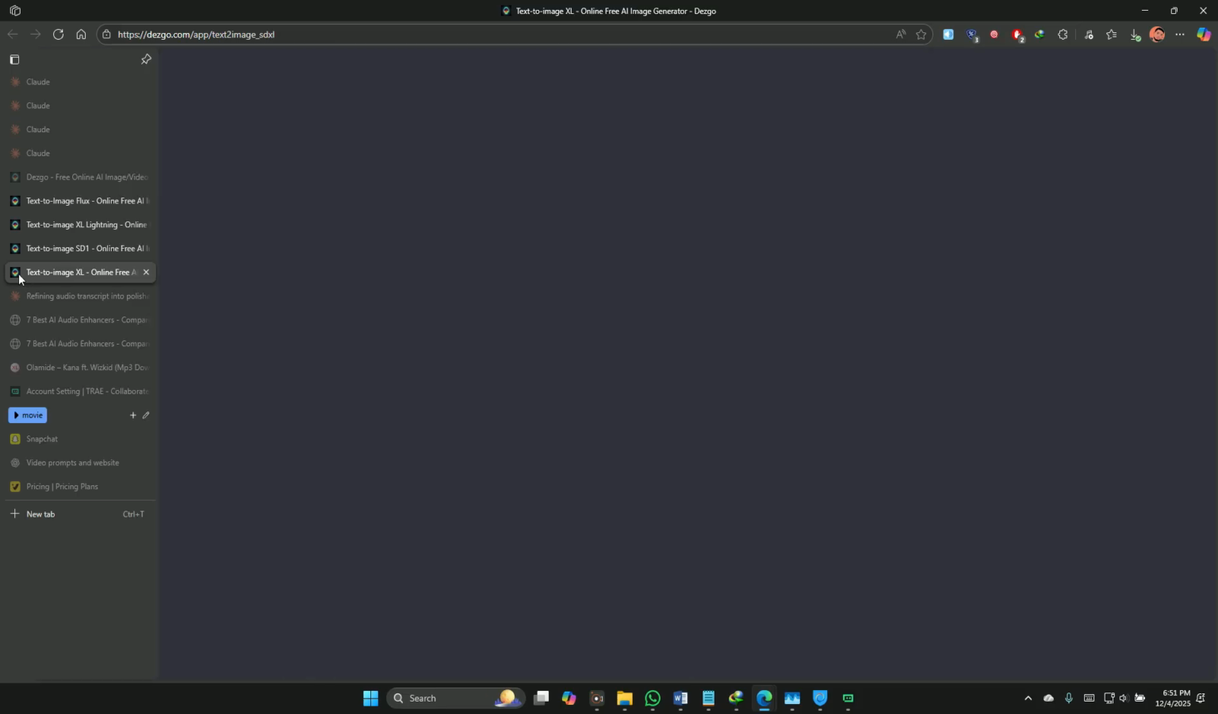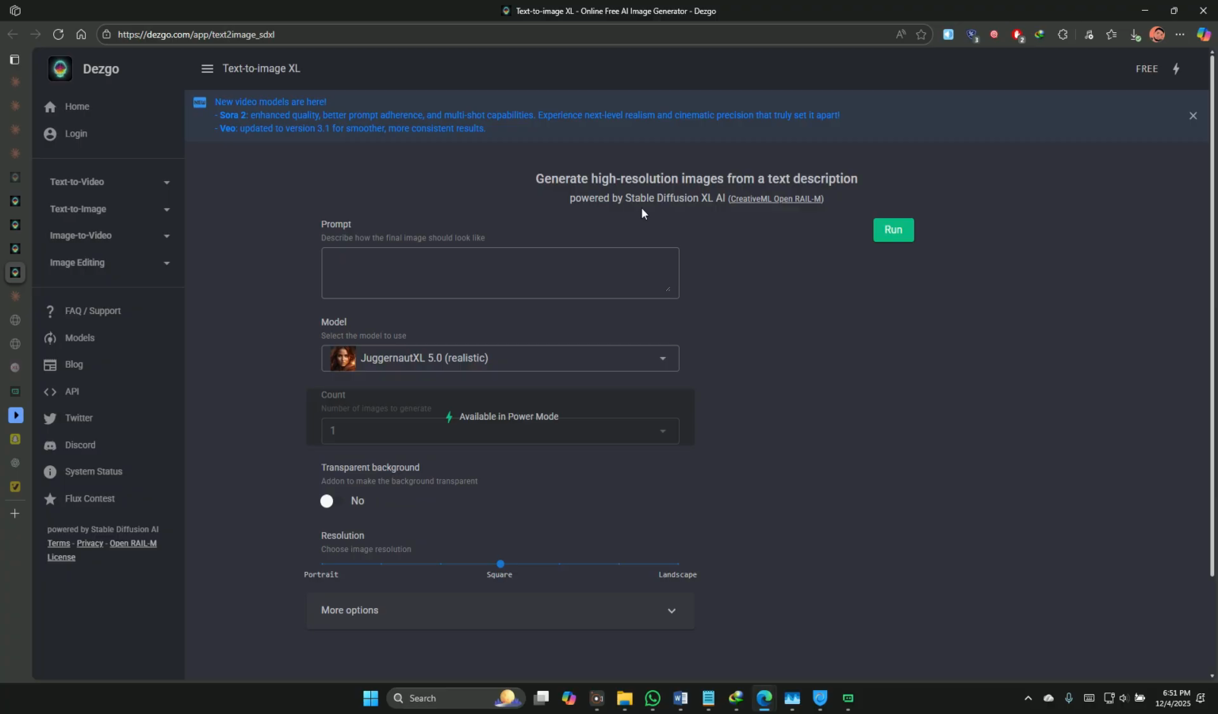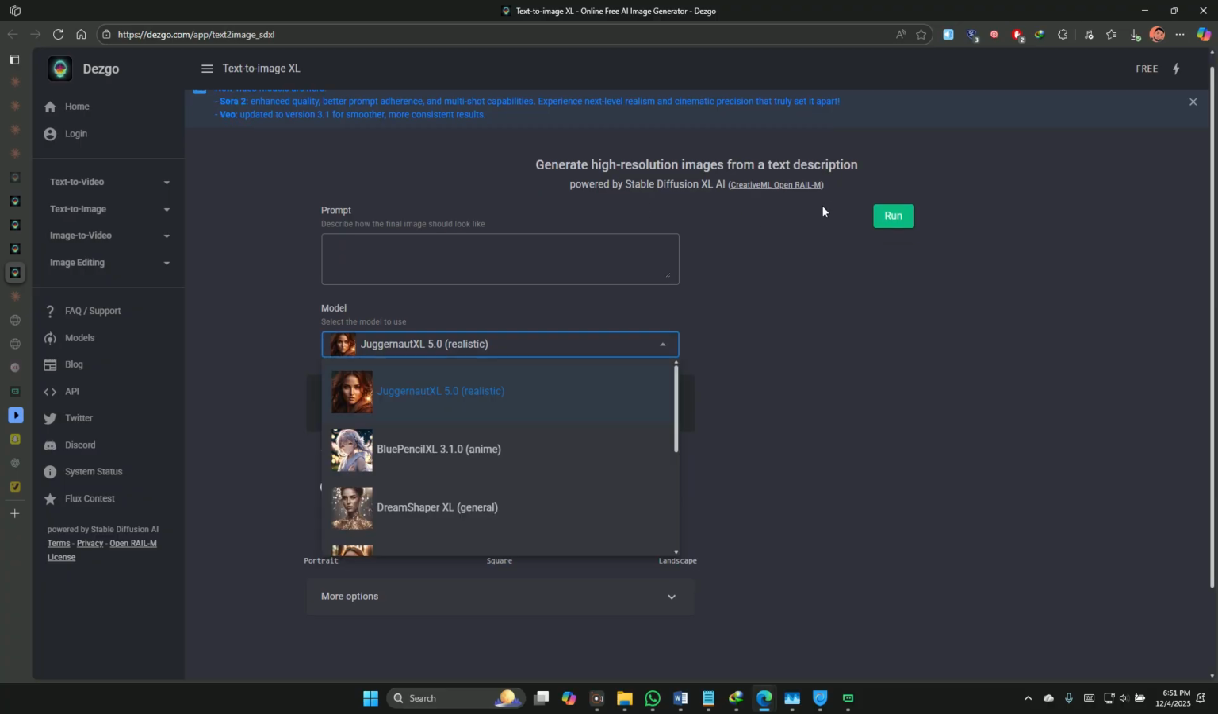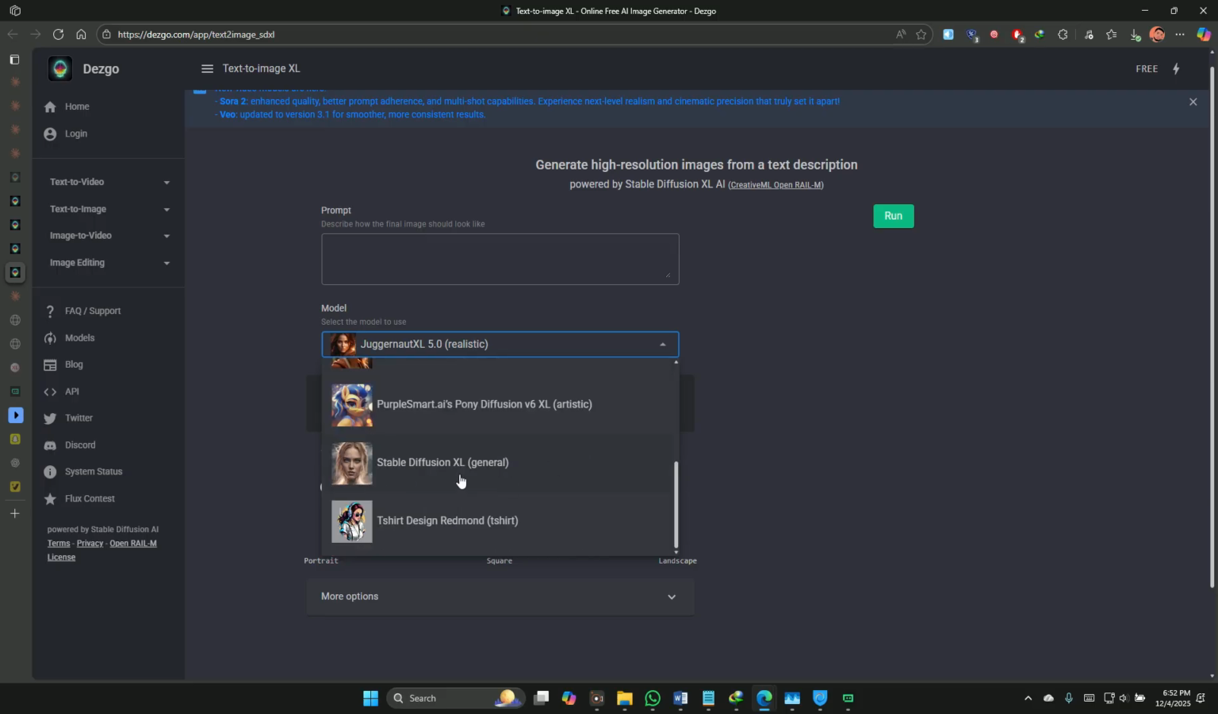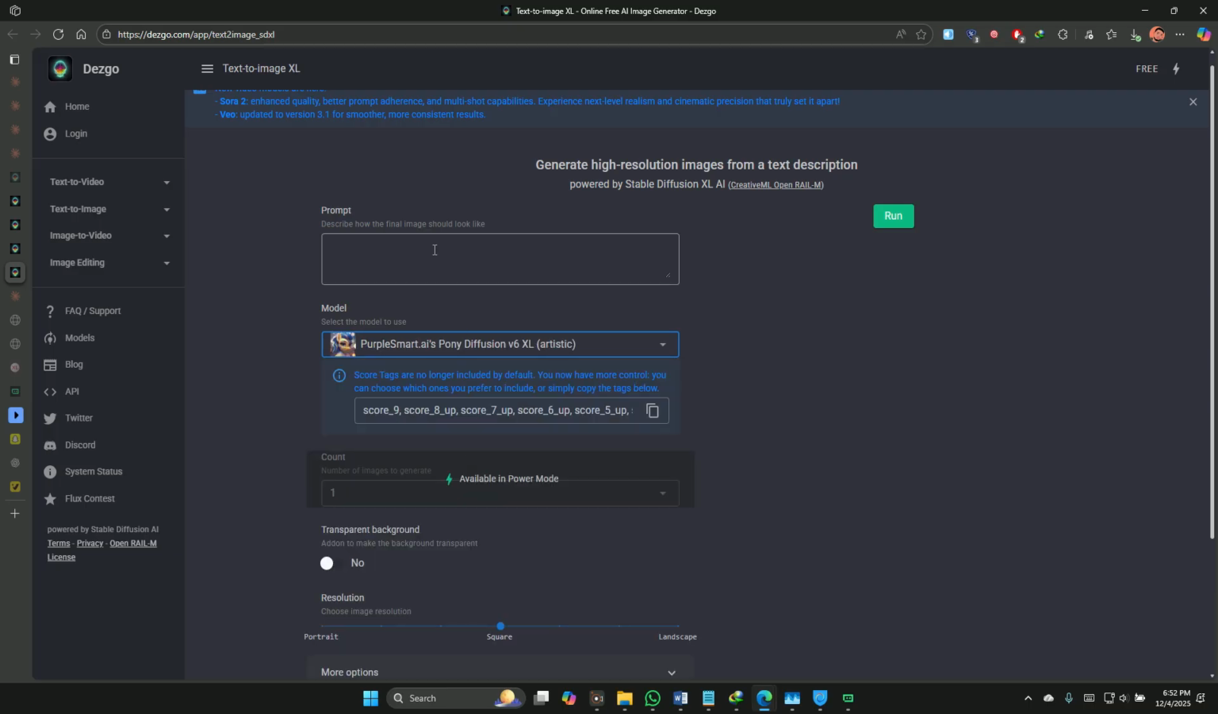We're going to go to the next tab, which is also Stable Diffusion XL AI. You have some models you can select from: Juggernaut XL 5.0 for realistic, Blue Pencil 3.10 for anime, Stable Diffusion XL for general images, and T-shirt Design Redmond if you want to get T-shirt design samples. Let's see if we can get something artistic. I'm going to paste in the prompt and click on run.